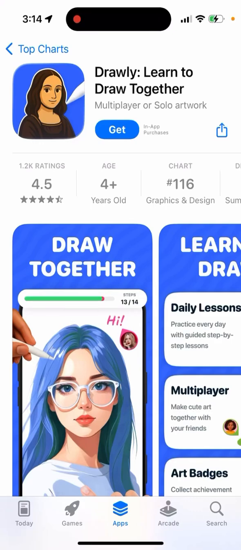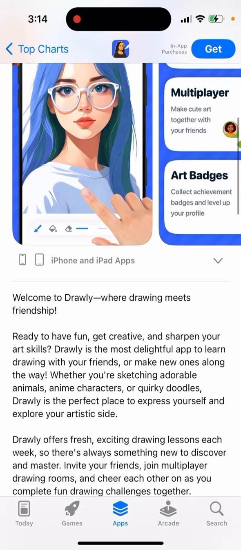Drawly, learn to draw together, multiplayer or solo artwork. Growing in popularity app. Welcome to Drawly, where drawing meets friendship. Ready to have fun, get creative, and sharpen your art skills? Drawly is the most delightful app to learn drawing with your friends or make new ones along the way.